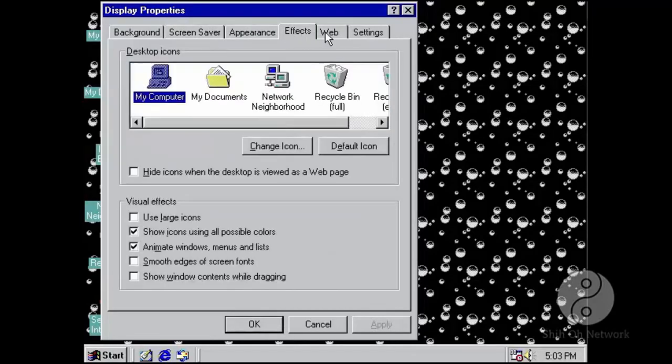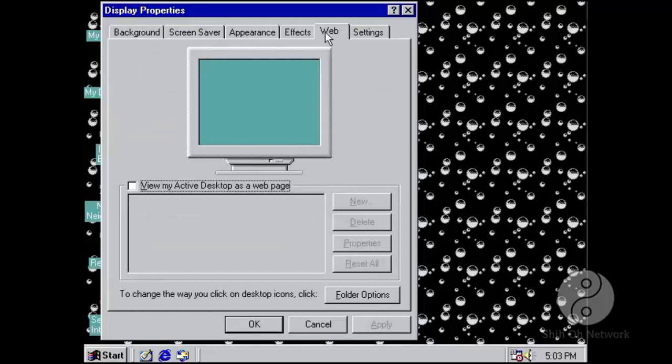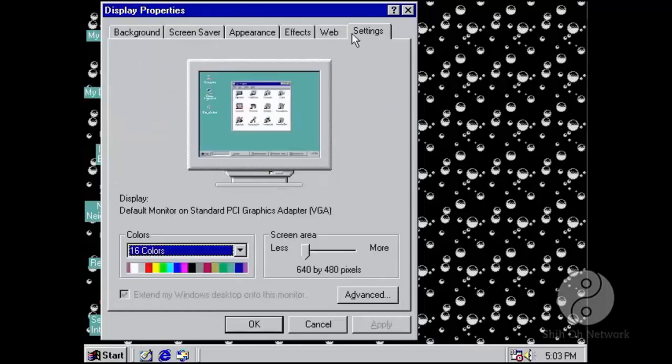All right. You also have the effects, which we saw in the last video, which was Windows 95. It was on Microsoft Plus. Okay. So here's the settings, and this is pretty much where you could change the colors and stuff like that. Oh my god, two colors? Dang, that's very primitive. We're just gonna keep it default.